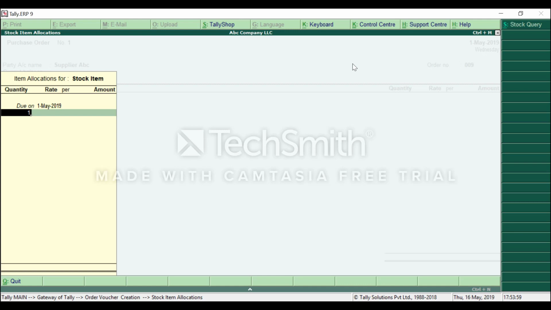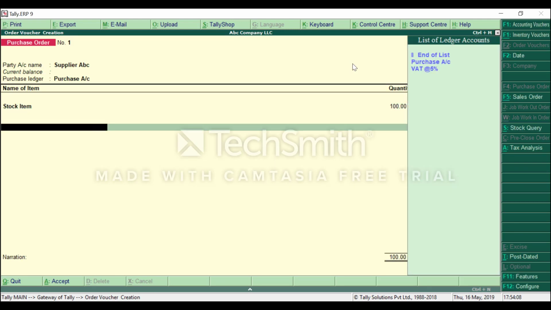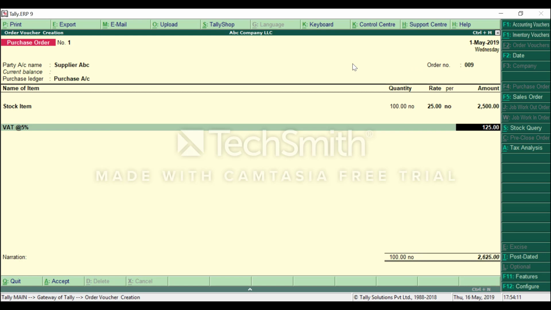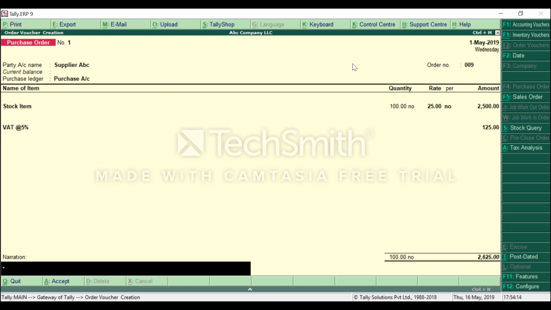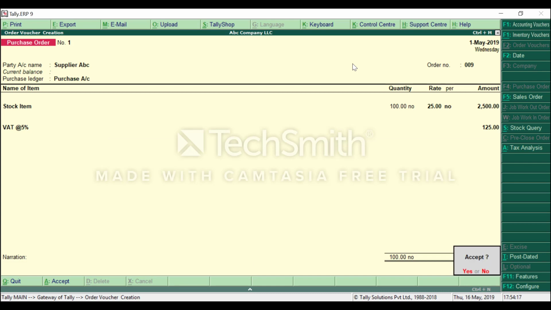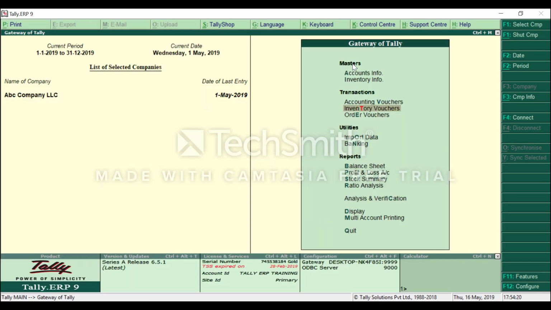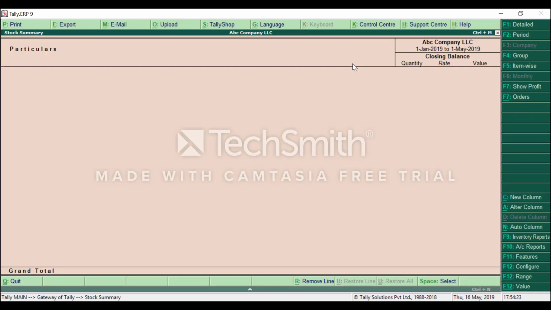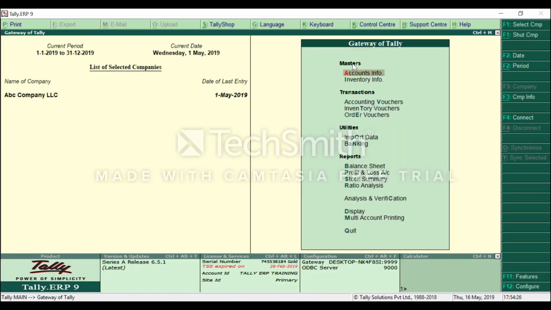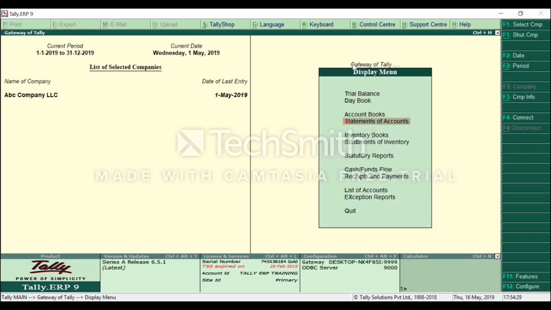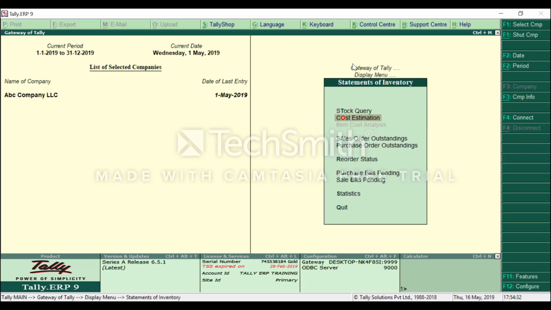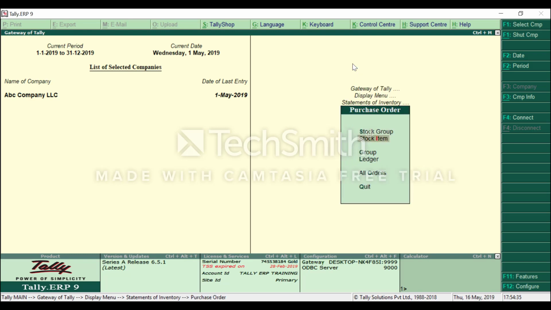Now purchasing and giving an order of 100 quantity. Price is 25 dirhams, and I can choose the VAT ledger also here. It doesn't have any impact on inventory or accounts, it is just an order I recorded. Now you can go to the stock summary report. Here nothing is appearing. You can go to inventory reports, display statement of inventory, purchase order outstanding.